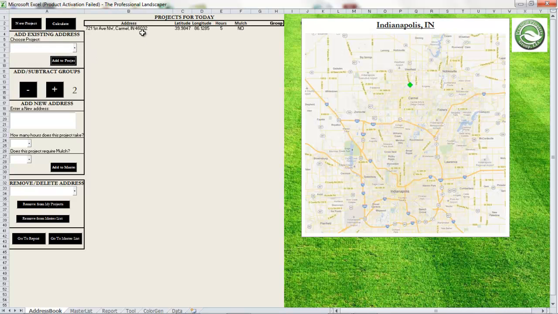Again, notice that the addresses will appear in the box to the right. I'm simply selecting a few addresses at random for the sake of this example. Let's say that we have 3 groups that can help with their projects. Let's add another group to this list.